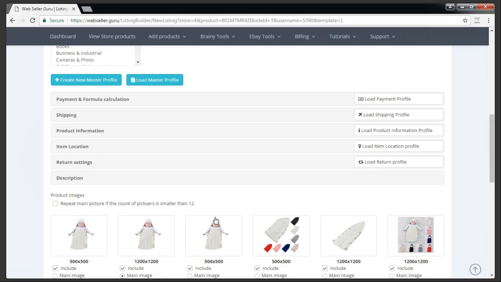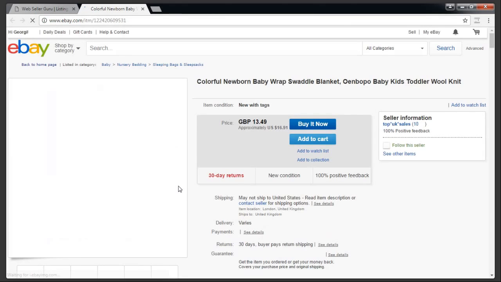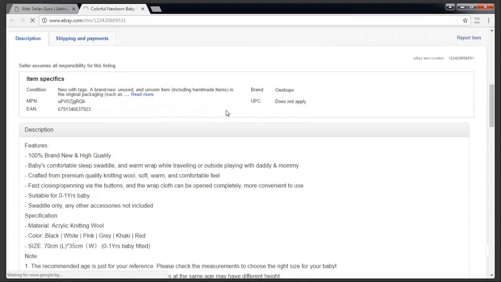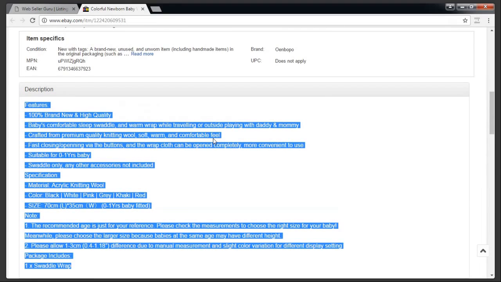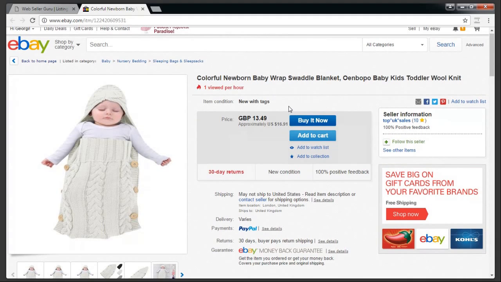Okay, so for example, that's not a problem in this case, because we can just see that the problem is actually with the monthly limits from eBay. Anyway, Guru knows this as well. So the listing has been added, and you can directly go to your listing by clicking this button, and you can see your brand new listing and everything shown here. Simple as that.